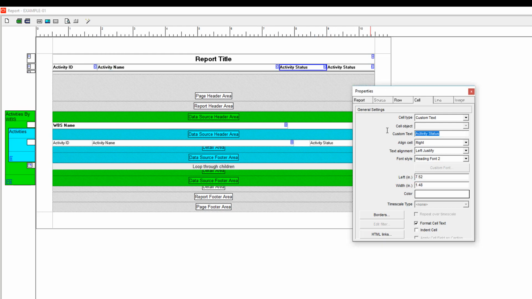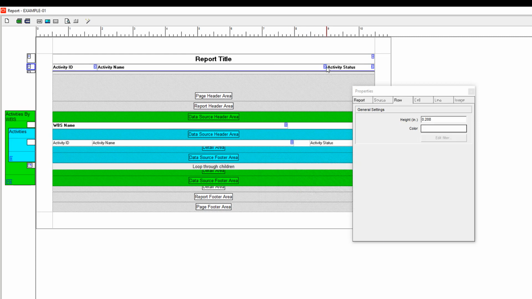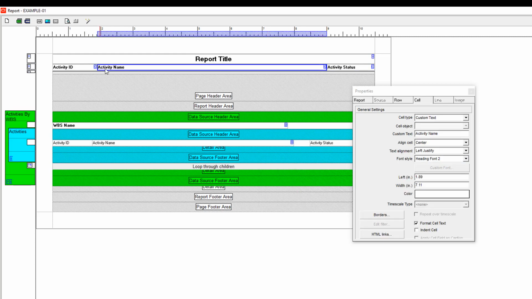And then of course, once I get that in there, I could say what the header title is supposed to be, like finish date possibly. And if I remove the cell, I just have to click on it, press delete on my keyboard, say yes, and you'll notice that the activity name recompensated.